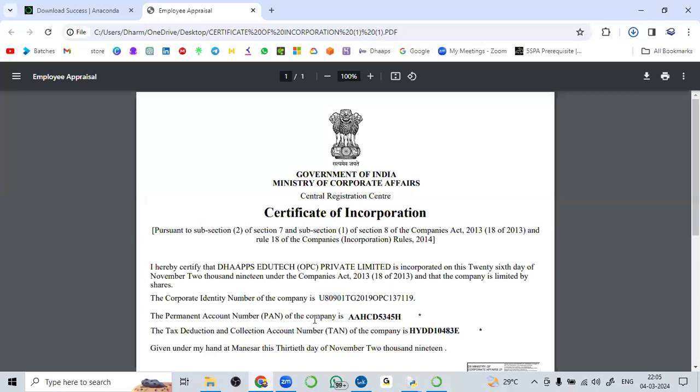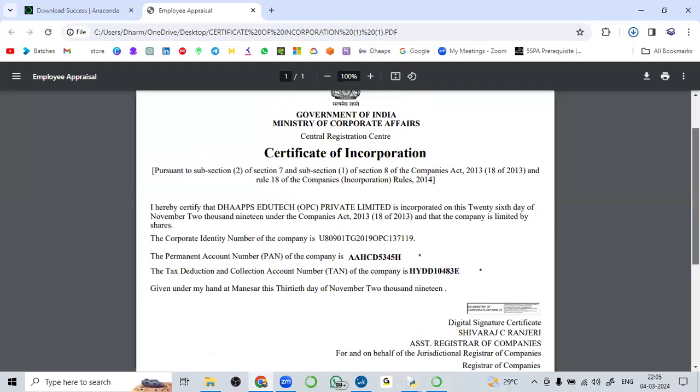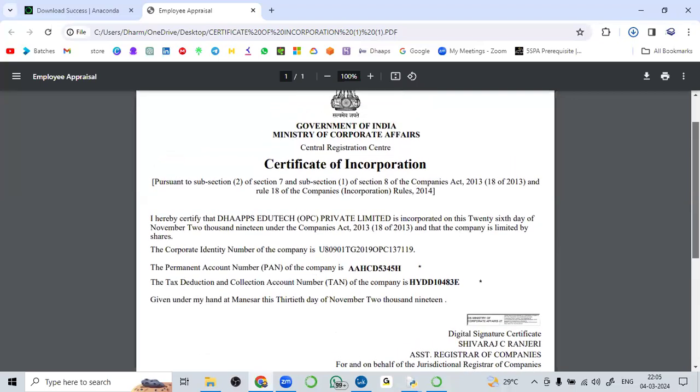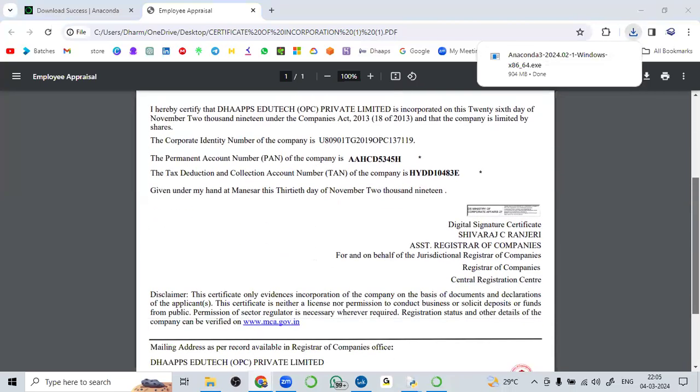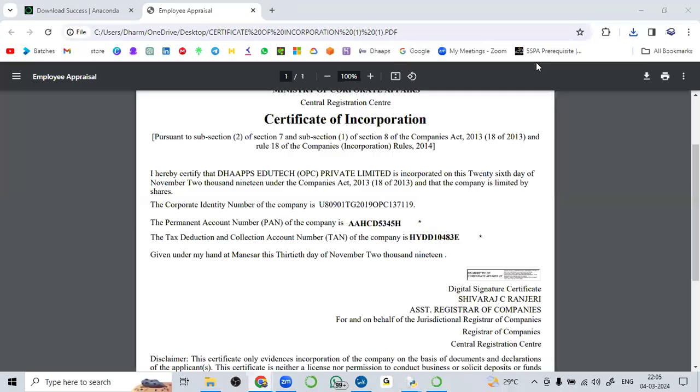Before that, Dhaapps is a private limited company, guys. Many people are not aware it's a private limited company. Why I'm showing this is that if we start any paid courses, you should get some clarity that it's a private limited company.